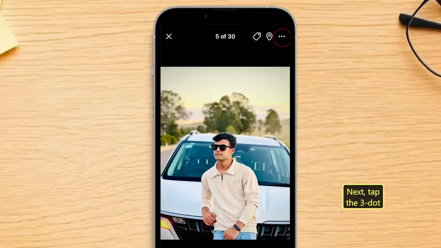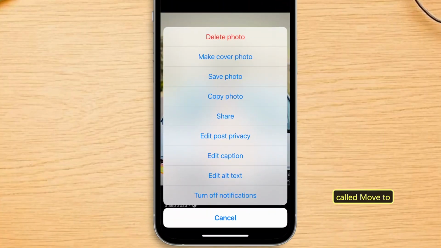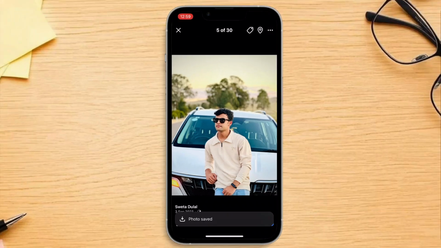Next, tap the three-dot menu icon on the photo. Here, you should see an option called Move to Album or Add to Album. Tap on it and select the album where you want to move the photo.